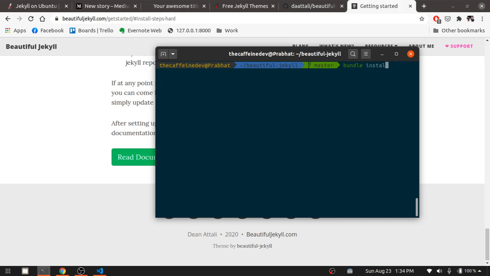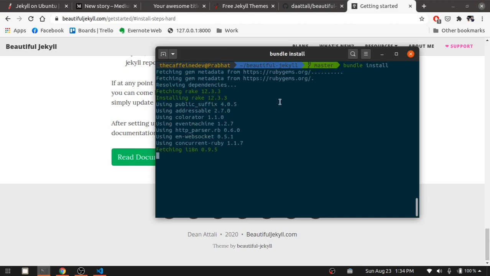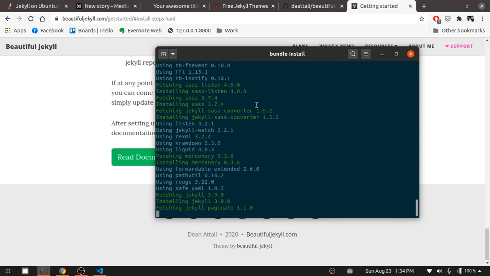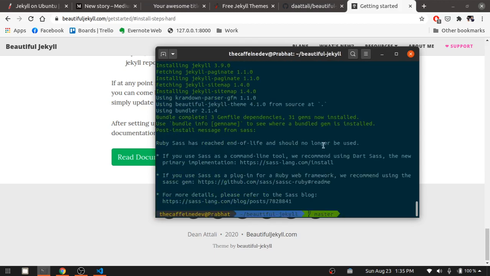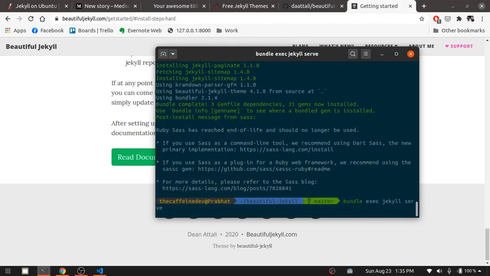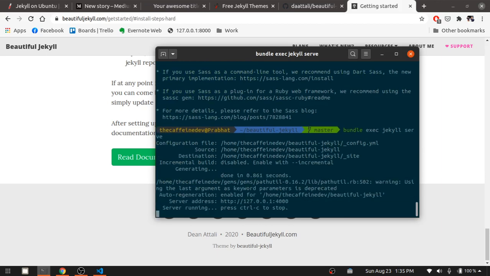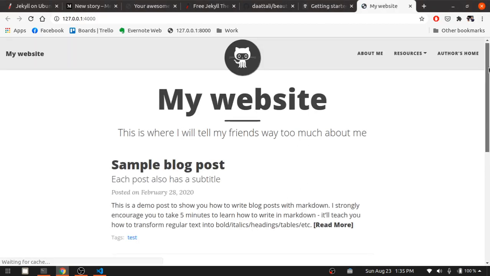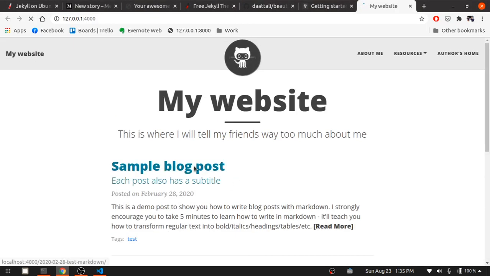Bundle install will install all the gem dependencies from its files. Let's wait for some seconds. Oh, it is already installed. Then let's run it this way, bundle exec jekyll serve. Sorry for the background noise. Now it is running. You can go to the site, and now you can browse the site.